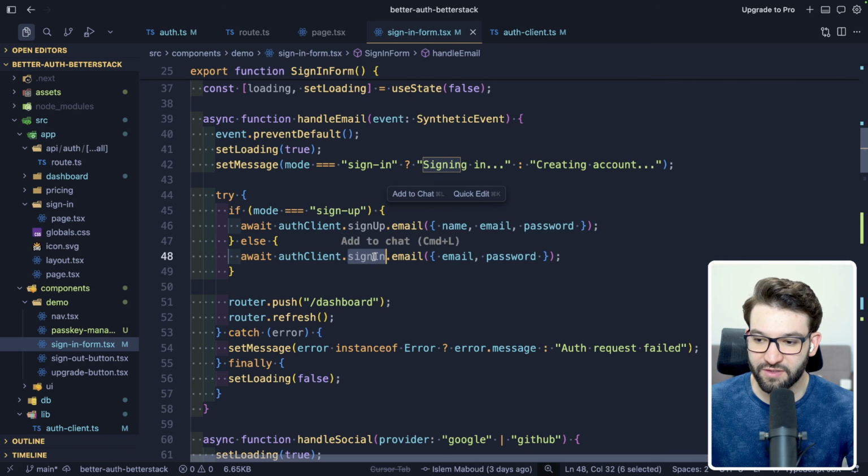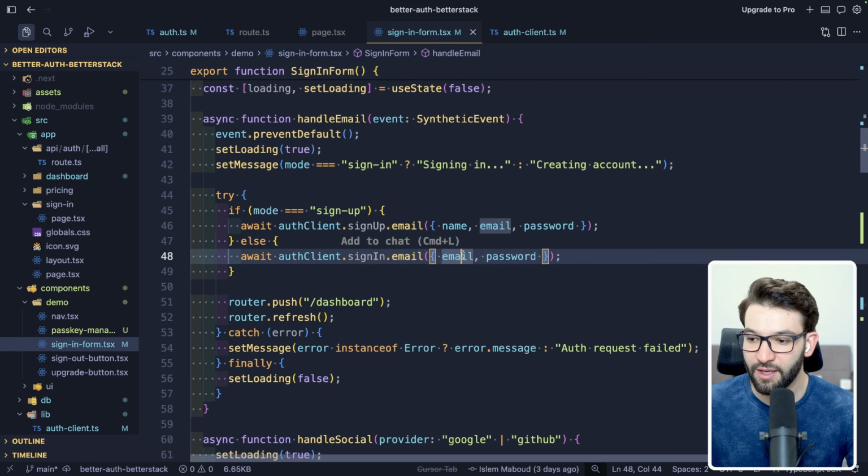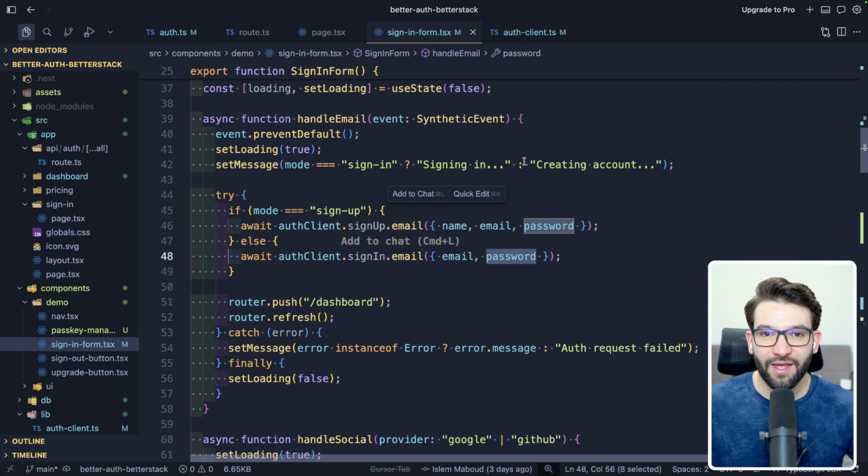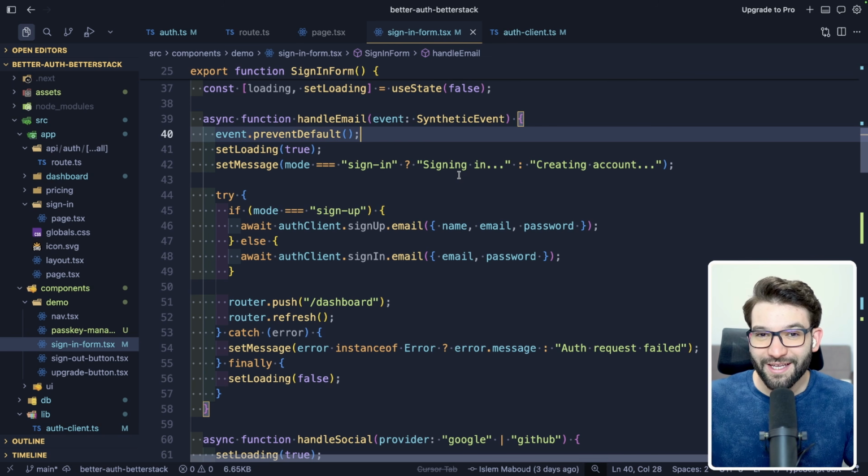And for sign-in, basically the same thing. You call signin.email and pass in email and password. And that's pretty much all you need to do to make sure the user is signed up or signed in properly. And of course, you need to handle all the edge cases and the UI-related stuff by yourself to make sure the user has a smooth experience.